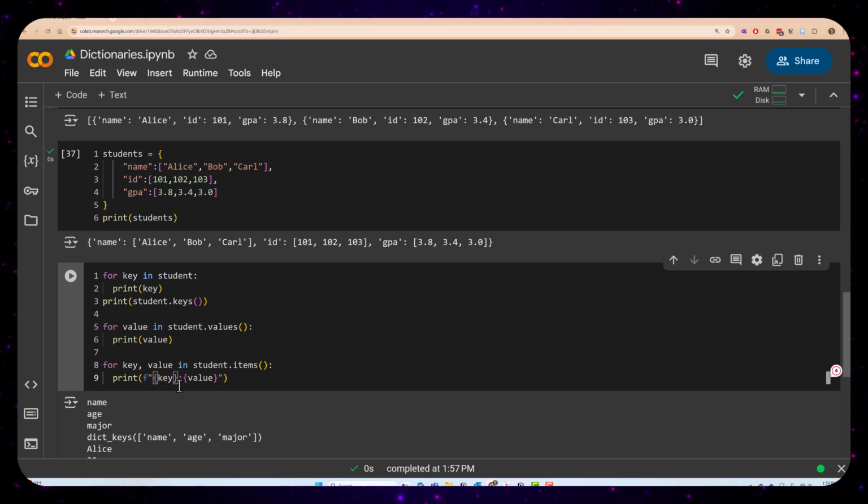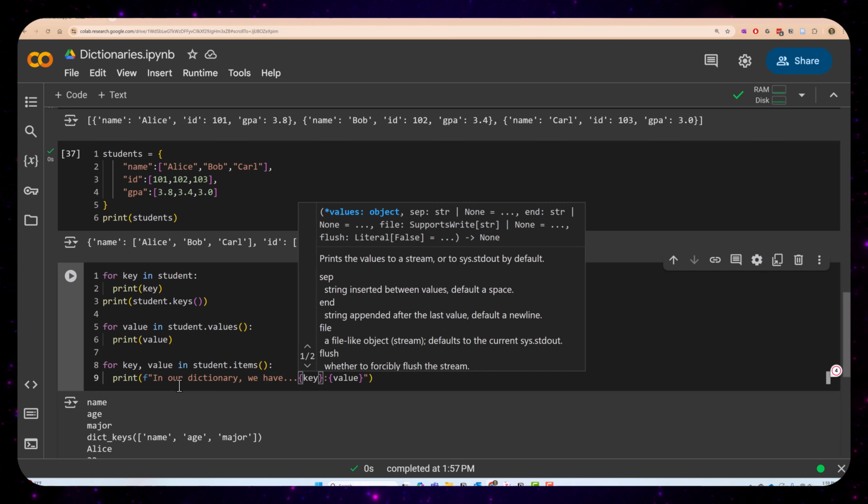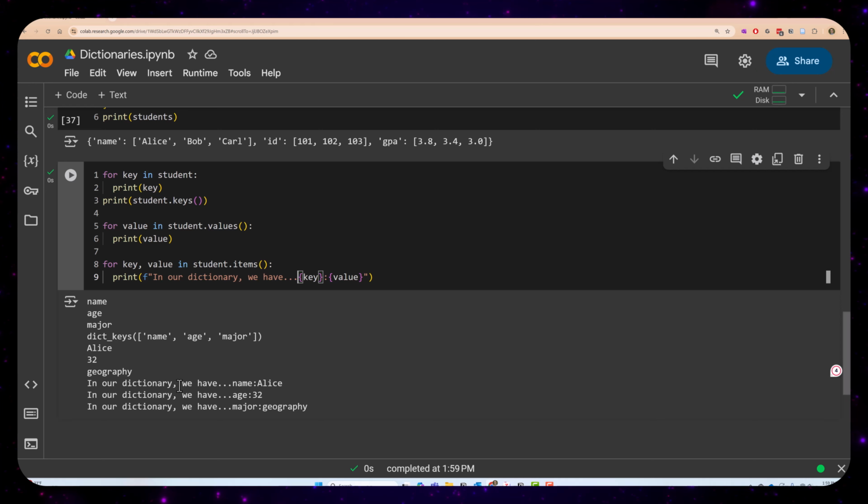So I can also put other text here. I can say, in our dictionary, we have, okay, and if I print this out, for each of the key value pairs, it is going to put in, in our dictionary, we have, and then the key and the value, the key and the value, the key and the value.